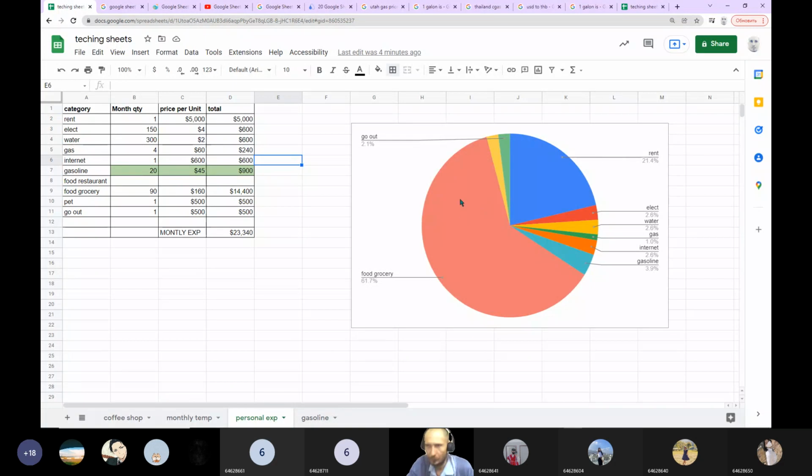So this is our food category, but then you can go inside and see, okay, it was food, 14,400 baht. But how much was rice, how much was chicken, and how much was chocolate? Oh, look, chocolate is 70%. So if we reduce chocolate consumption, then food expenses will be less.